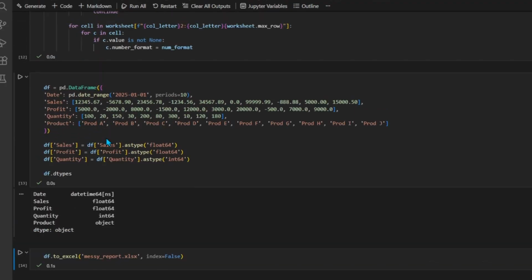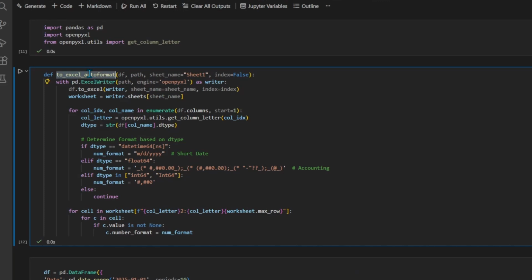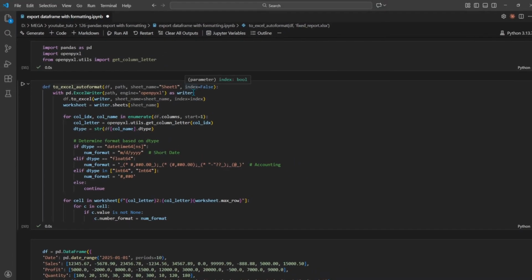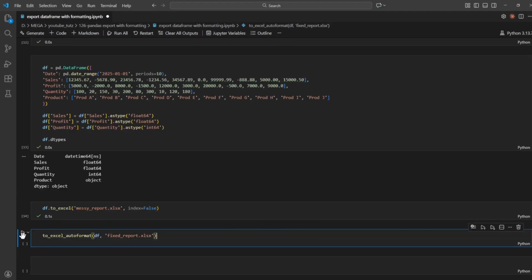Next, we call the function that we wrote. So we call this function here. When you open the function, it should ask us for the parameters it accepts. So we say DataFrame, path, and then we have two default items which we really don't need to define unless we need to. Let's just give it a file name. So we say df, and the second parameter would be the file name. Let's just call it fixed_report.xlsx. Index is by default False, so we don't really have to define it here. As you can see, False by default. Let's run this. Ran successfully.